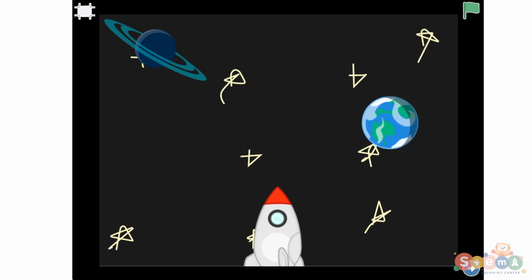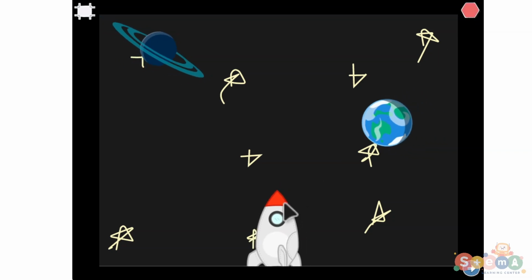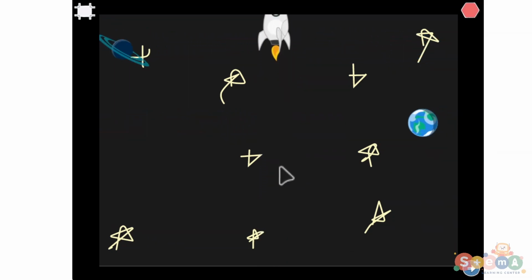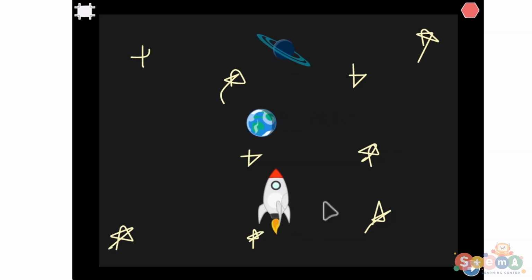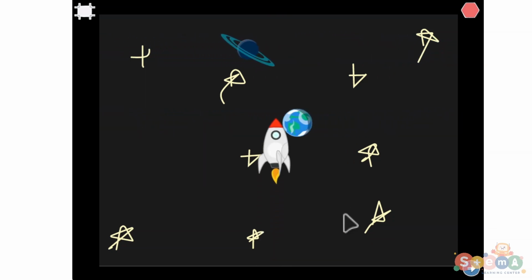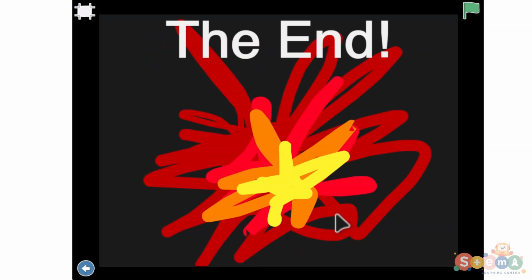Let's first look at what the finished game will do. In this game, your rocket starts on Earth, blasts off into space, and tries to reach Saturn. Along the way, you'll need to avoid obstacles like Earth and Saturn. The rocket will keep moving upward automatically, but you can tap it to move down and dodge these obstacles. When you reach the end, there is a space explosion and a message that says "The End."